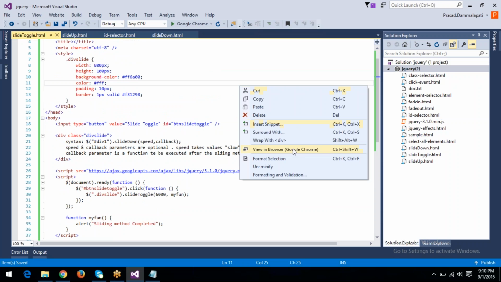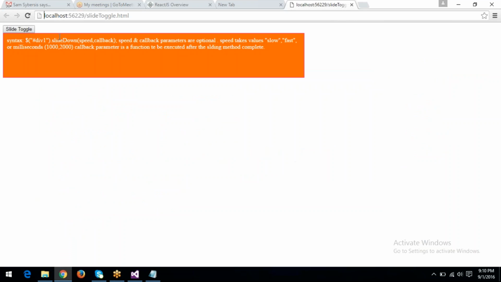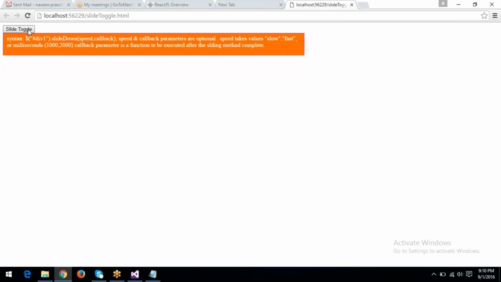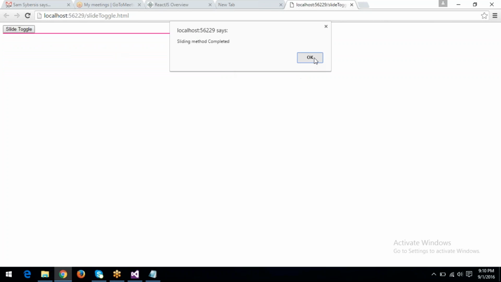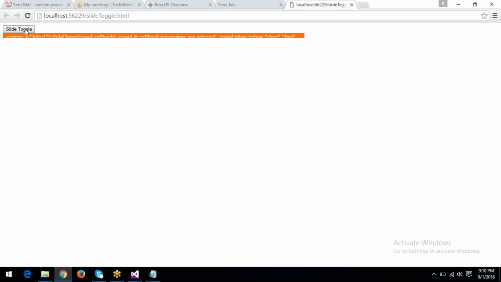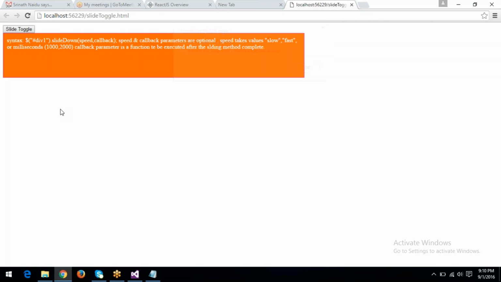You can run this example. When you click on this button, if the element is slid down, slide toggle will slide it up. If the element is slid up, slide toggle will slide it down. So both effects, slide down and slide up, are executing in the same button and the same function.